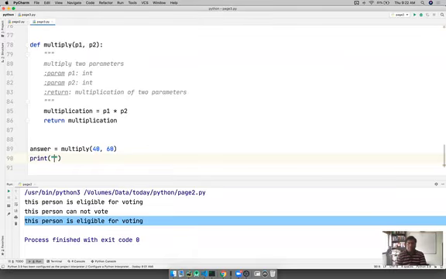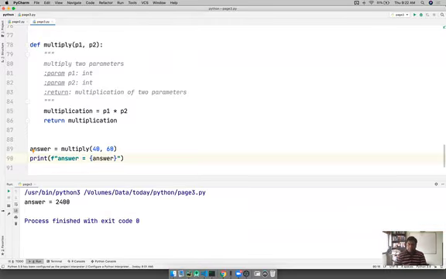Let me just come back here and I say print the answer, which equals something like an answer. That's it. So this is the way you are going to write the code, and probably you see that the answer is equal to 2400.